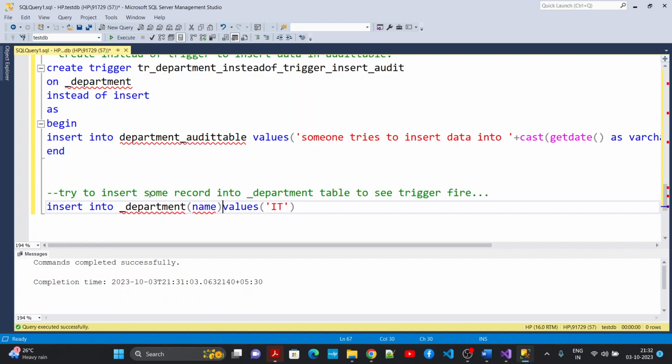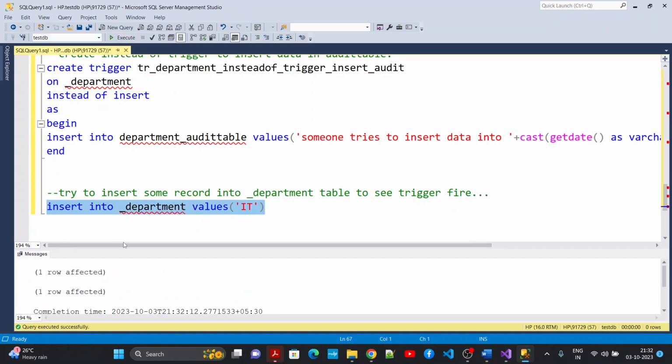The department values, that is ID, because why I'm not inserting ID, because ID is identity. And let's see what happened. That is affected, and here two rows affected, because one row was added to the department table and another one was inserted by the trigger into the department audit table.